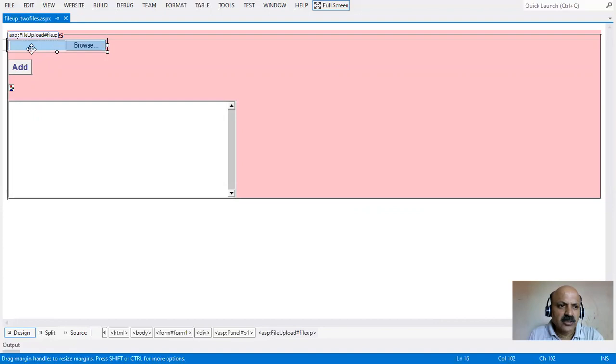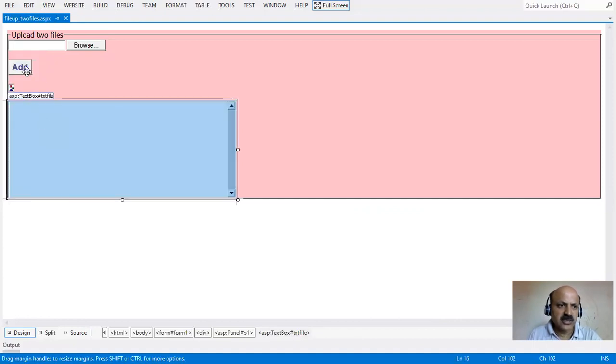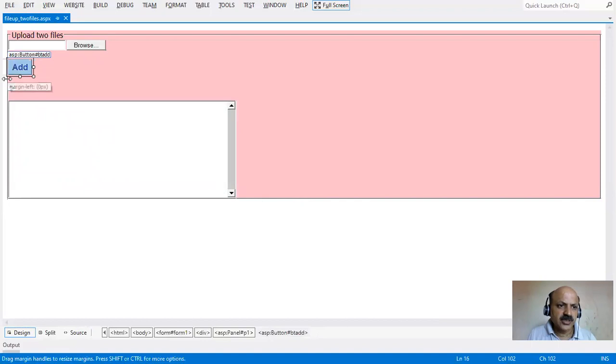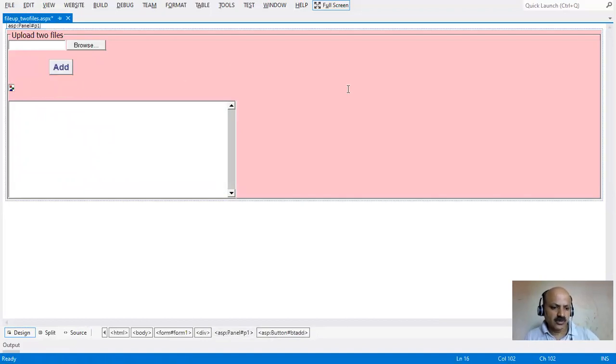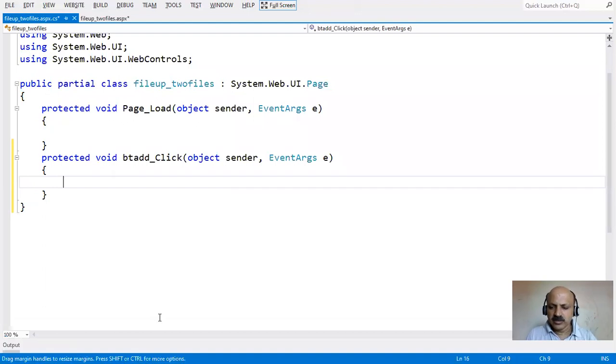In the first look you can see one text box and button, but there is a file upload control, there is a button, there is an image, and here the text box is there. So I just move the button into here, so it looks good. Okay, now our coding starts, and just press the Add button.